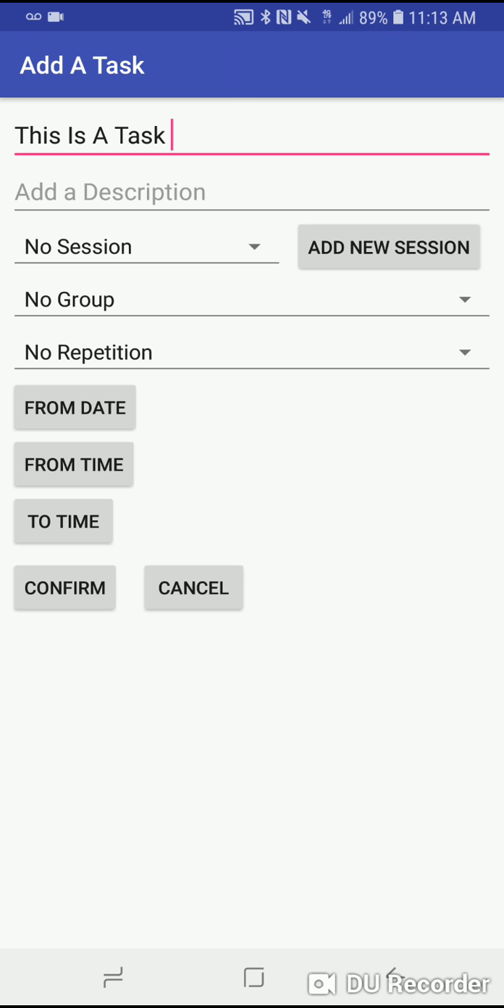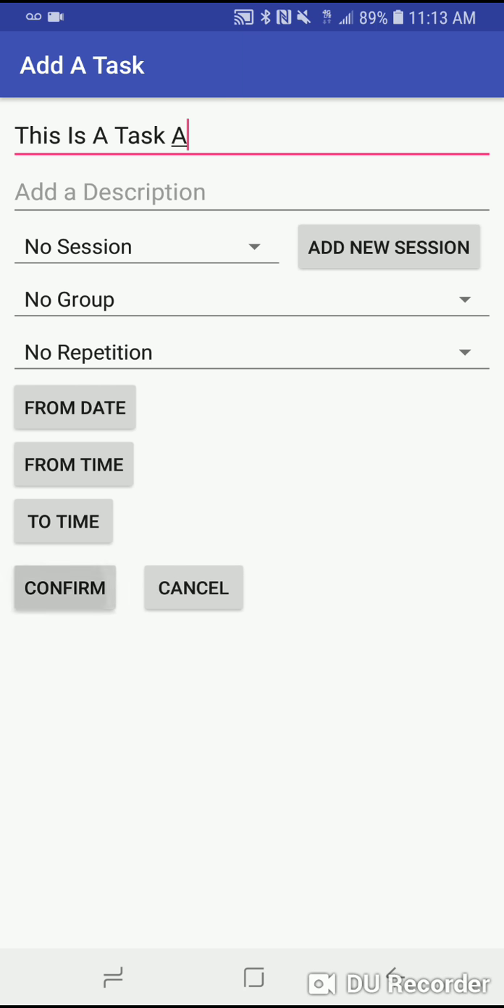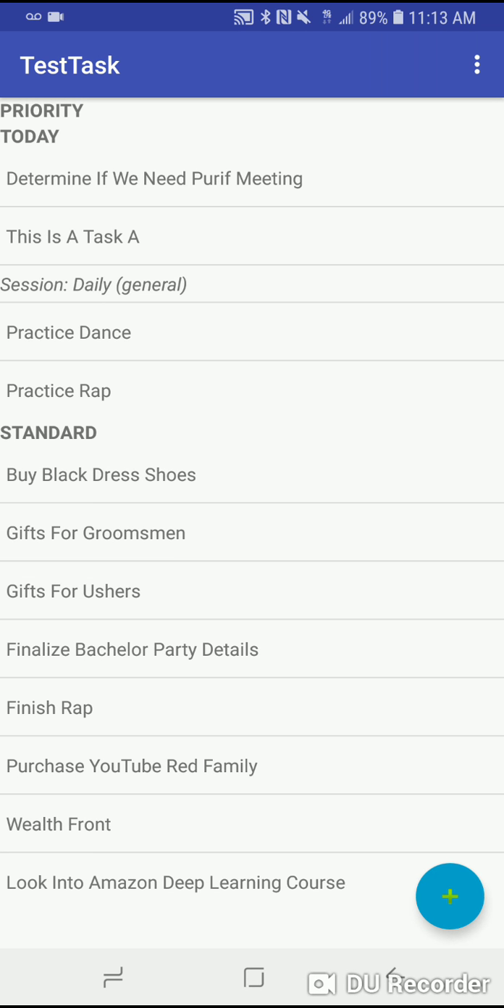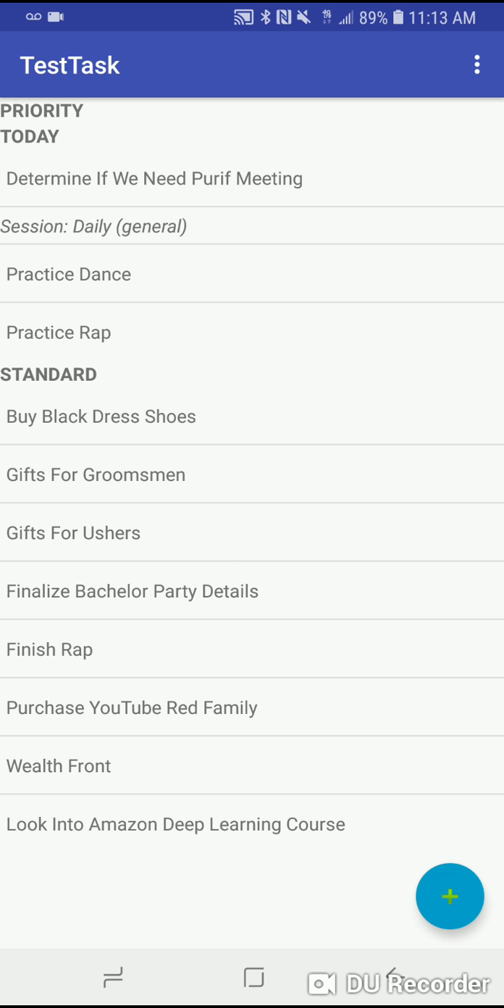So you enter your task without doing anything. Let's say all I care about is just making sure I remember to do this task A. We'll just add task A. So all good, confirm, great. So you can see task A got added to the today queue. It's something that I created today, and so it needs to be done today. Eventually I go and do task A, I would click it and complete the task. Easy enough, very straightforward, very simple, no frills.